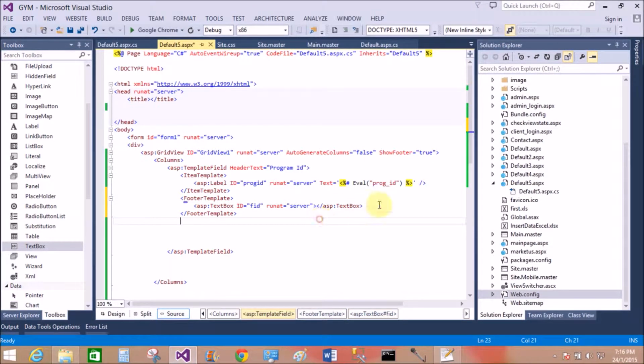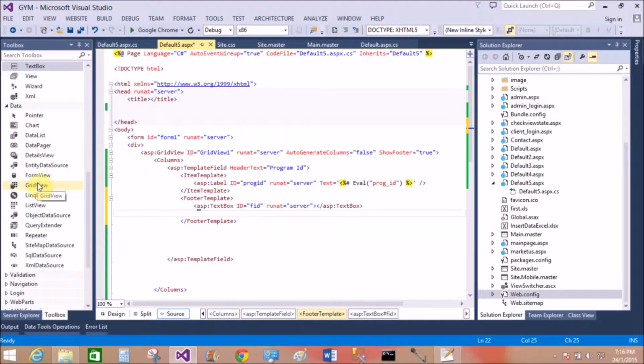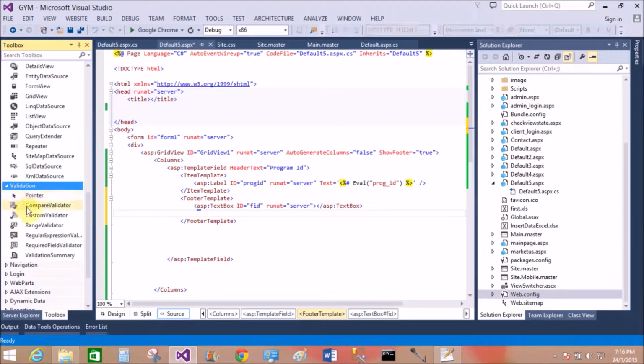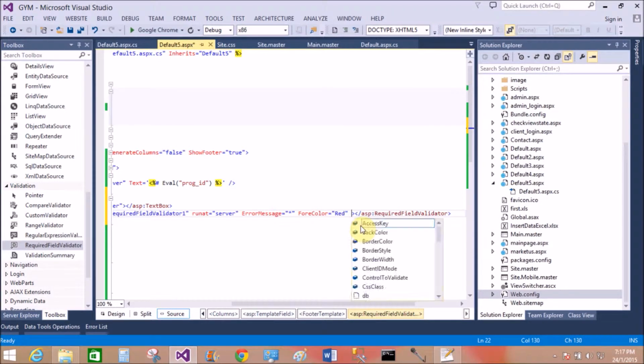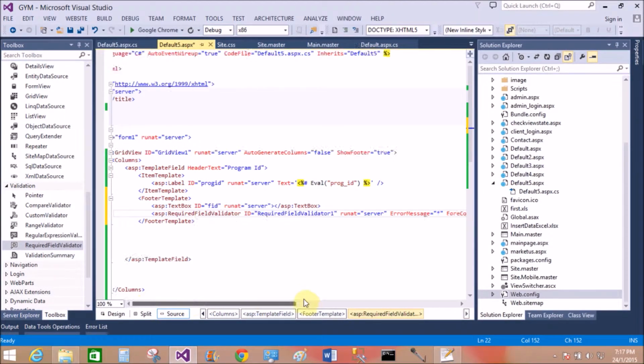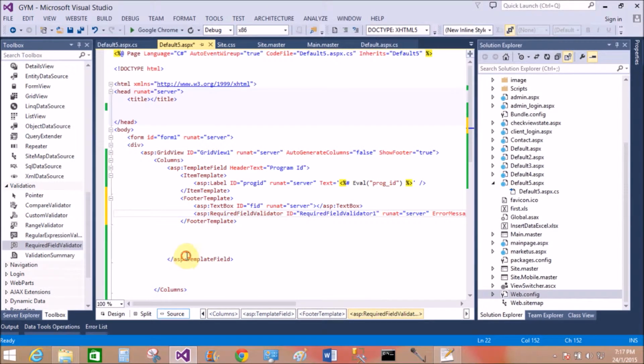Now take a required field validator control to validate the text box which is inside the grid view footer. So error message is star and fore color equals to red, and ControlToValidate property equals to FID, which is the ID of the text box control.